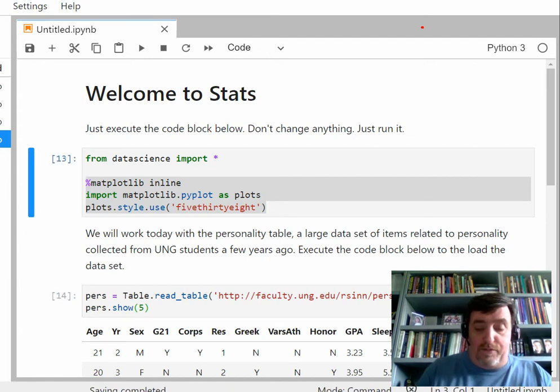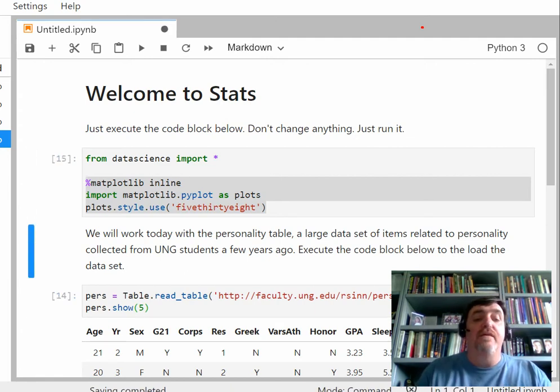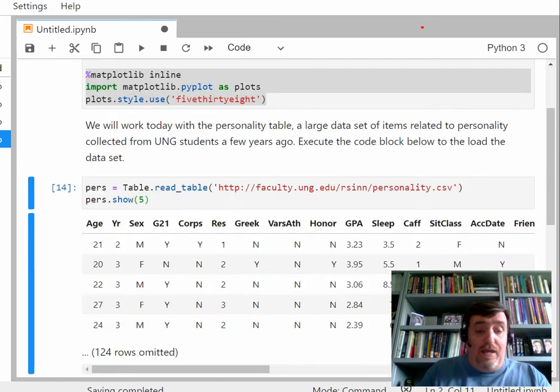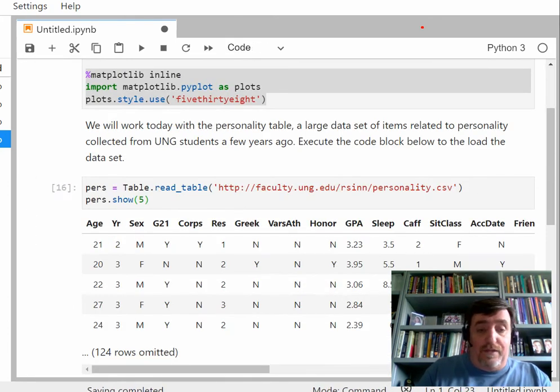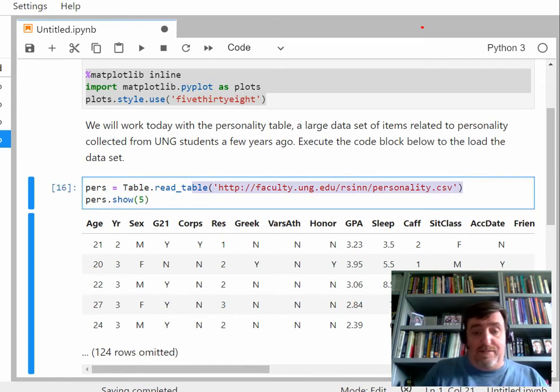Oh, wait, sorry, let me make sure that I've imported the data science. All right. And there's this large data set filled with personality variables that have been collected from UNG students. And we can execute this code block below. And again, this is rather complicated to get typed in, so we'll usually provide you with something like this.